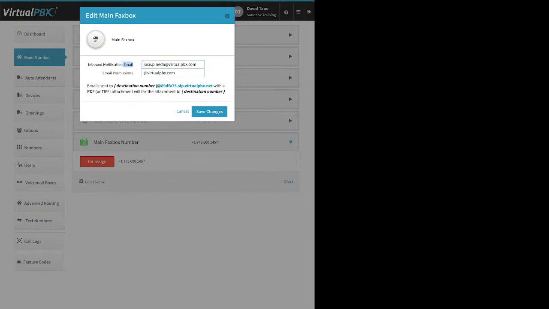Up here, the inbound notification email, right? You put in an email address, and this email address will get an email every time a fax gets sent in. The email will include the date, the time, phone numbers involved, and a PDF attachment. Right? You just double click and view the fax.